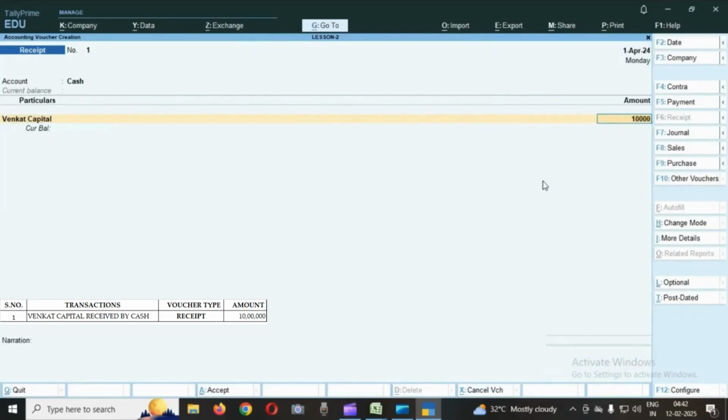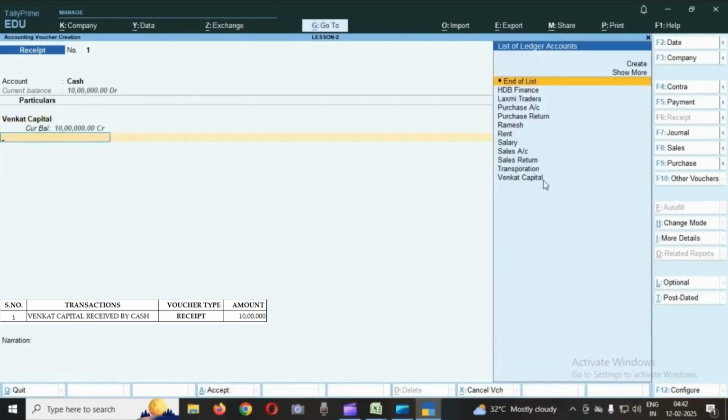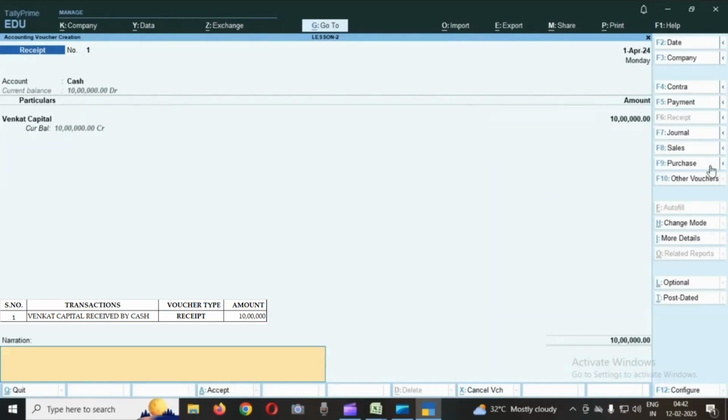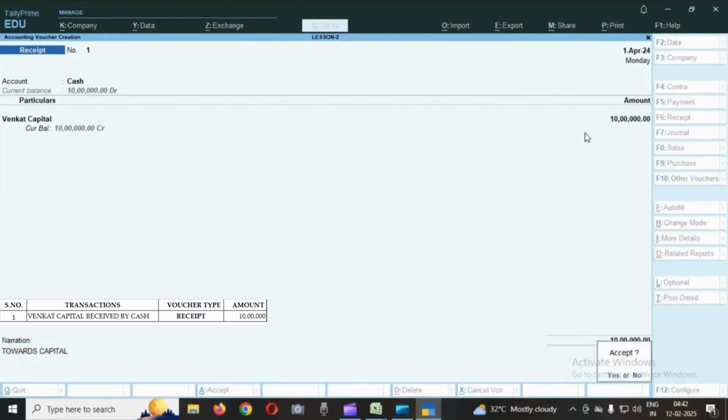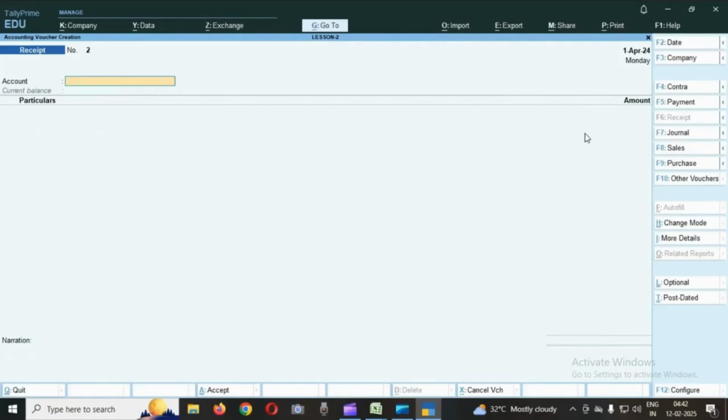How much is it? 10 lakhs. Okay, that is the total amount. Then the narration. It's completely done now, okay, and it's successfully saved.